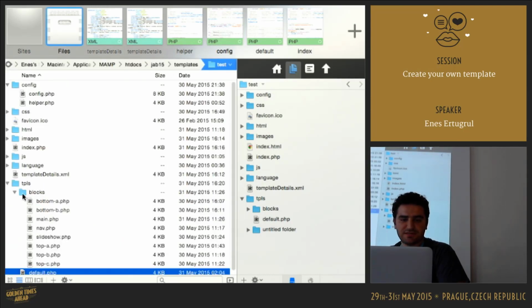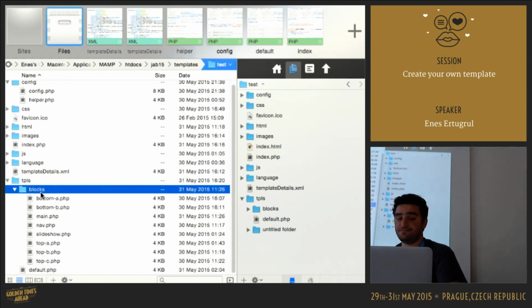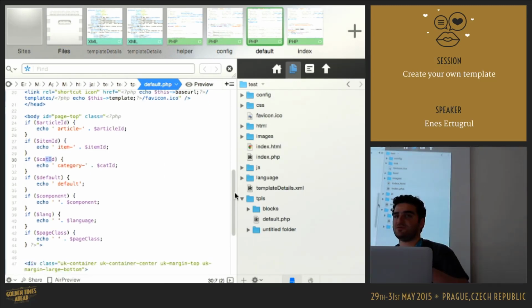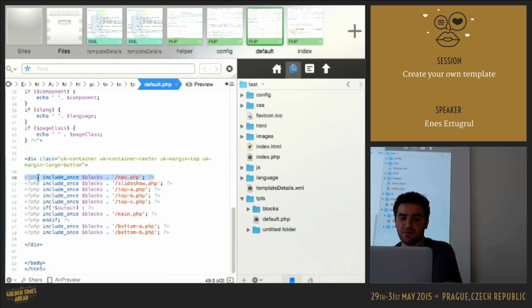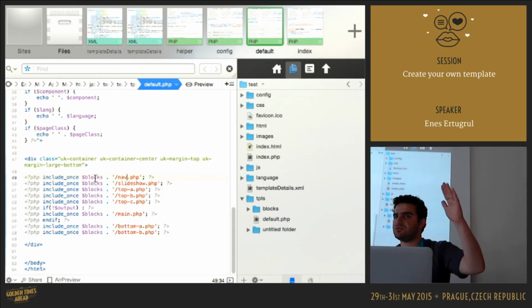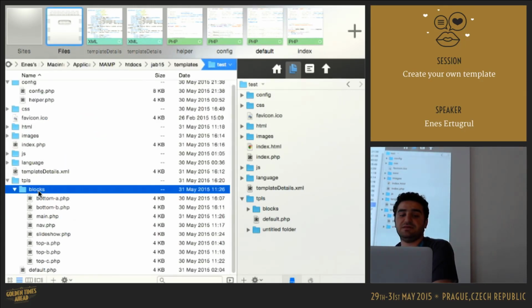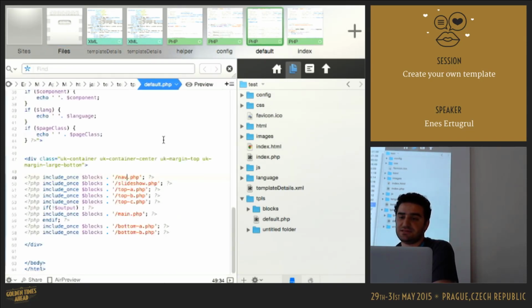So here is the blocks folder. In this folder we have PHP files. You can include those blocks within your default PHP with these codes: include once, blocks, and now PHP. So you can see now PHP within your default PHP file. You can include all blocks. So whenever you need something to add to your layout, you can create a file in the blocks folder, and then, if you register it in the default PHP file, it will be displayed on your site.